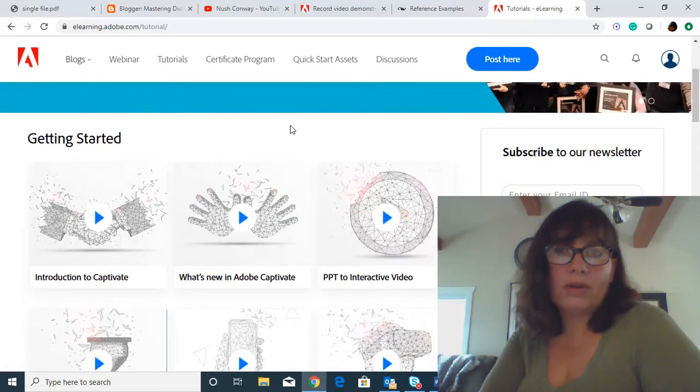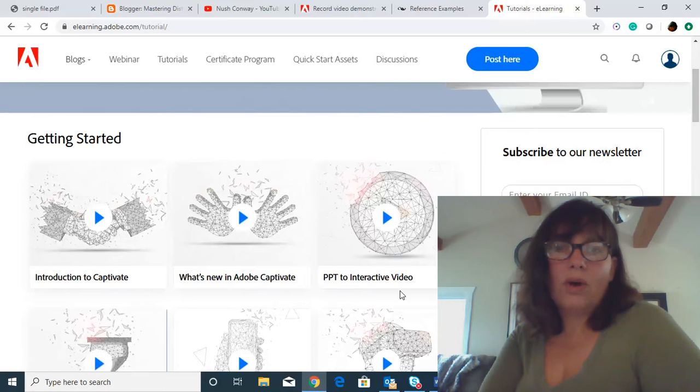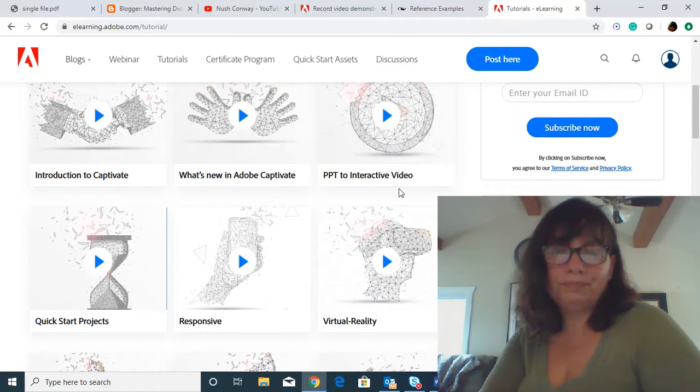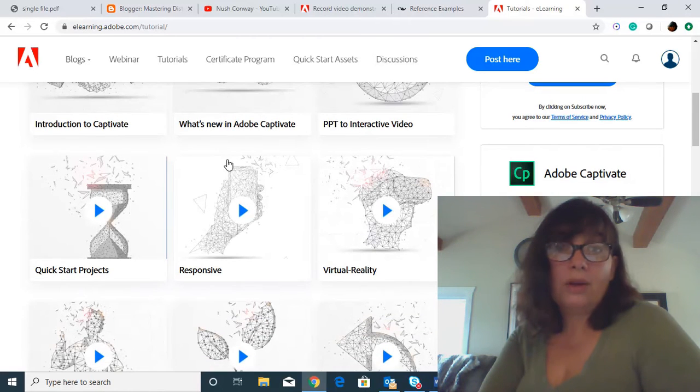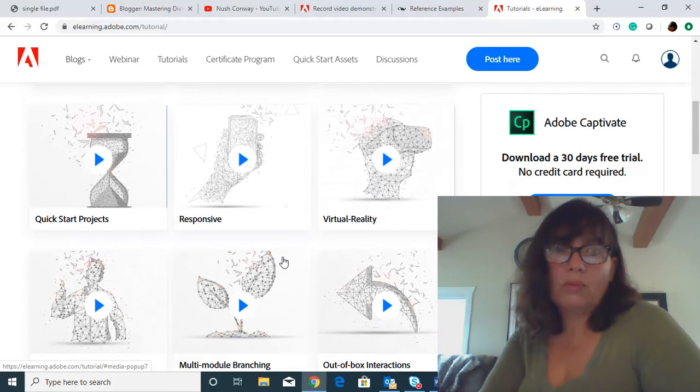Anyway, what I did in order to start to learn the software under tutorials, notice that there's a section here that talks about getting started. There's an introduction to Captivate, what's new, how to create a PowerPoint and convert it to interactive video, how to create responsive projects. What that's about basically is that when you first get started, it allows you to select this option so that whatever e-learning you do create will adapt to the size of the screen of whoever's watching it, whether that's on a mobility device or computer.